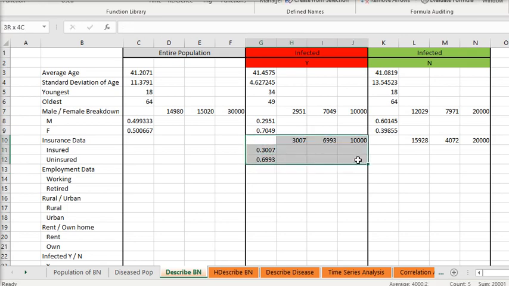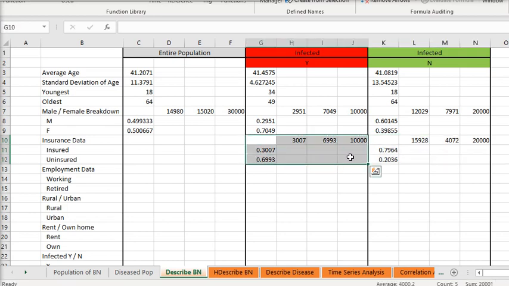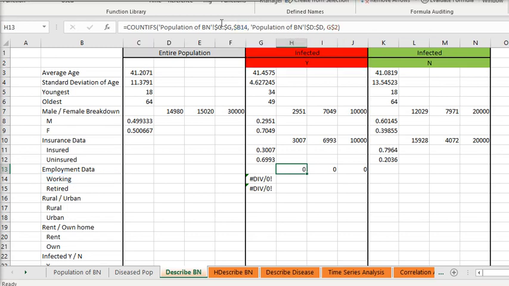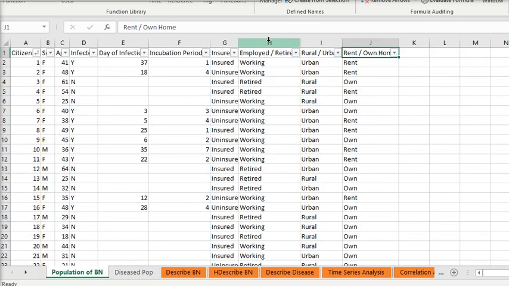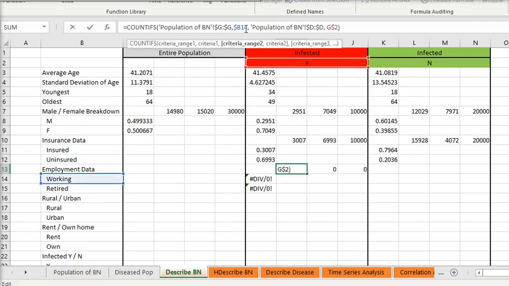And now it's set in such a way that you can copy and paste that entire formula, and you can see that there is a difference between if they have insurance or not. Now as you go down and apply this to employment data, well, now you see there's a problem. What's that problem? Instead of looking at column G, now you go to here and find out where you have working versus retired, and you see that it's column H. So column H is what this needs to be.